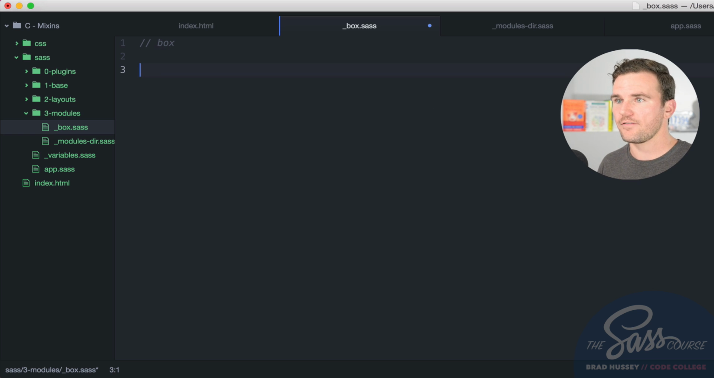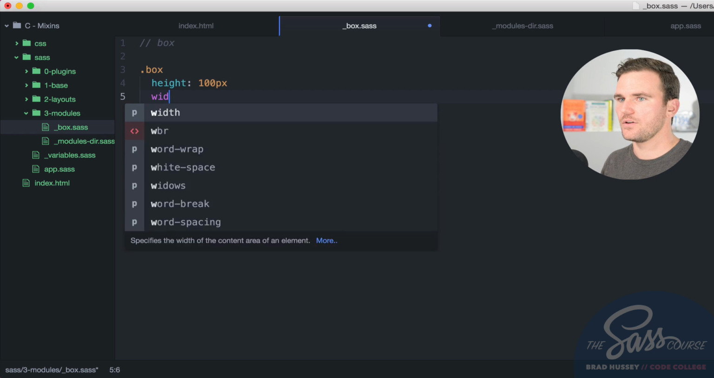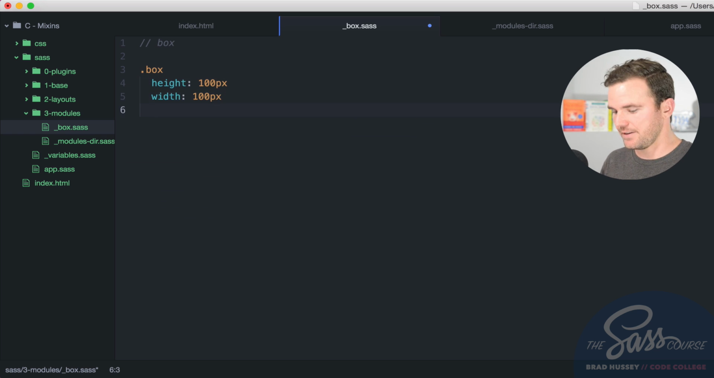So let's start off by just saying box, and we're going to indent in one space there. And let's start off by just showing them up in our HTML here. I want to be able to see them appear on the screen. So let's say height, we're going to go 100 pixels, width 100 pixels, and let's say background is going to be, let's say this color right here, 036.